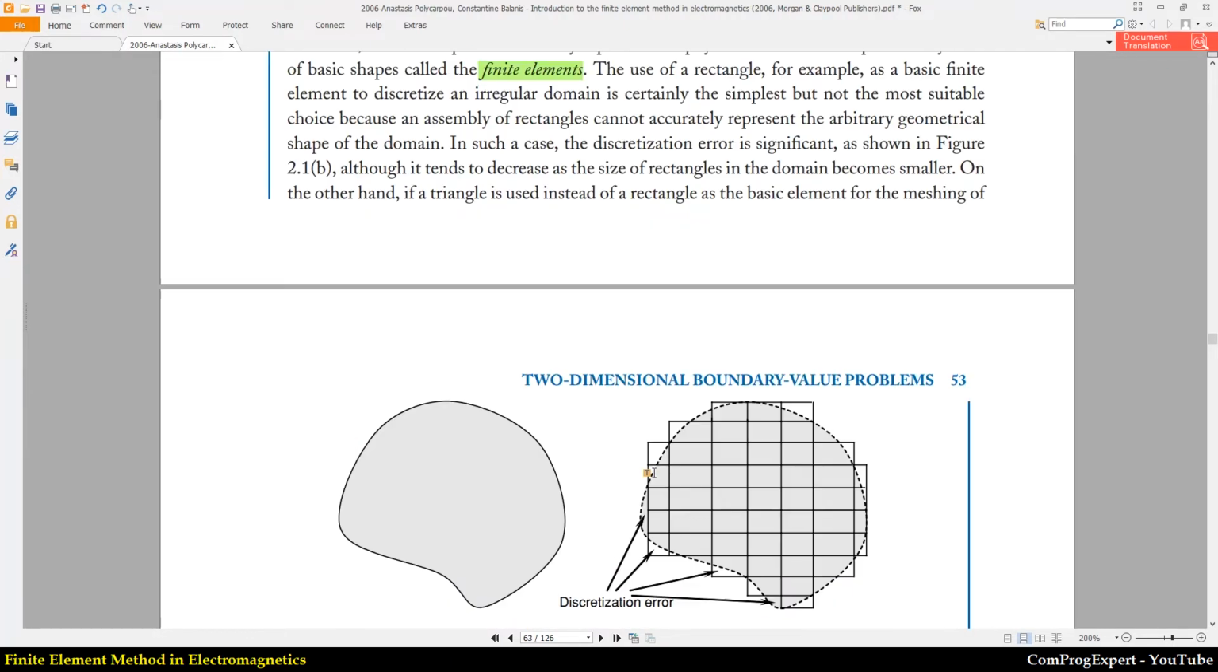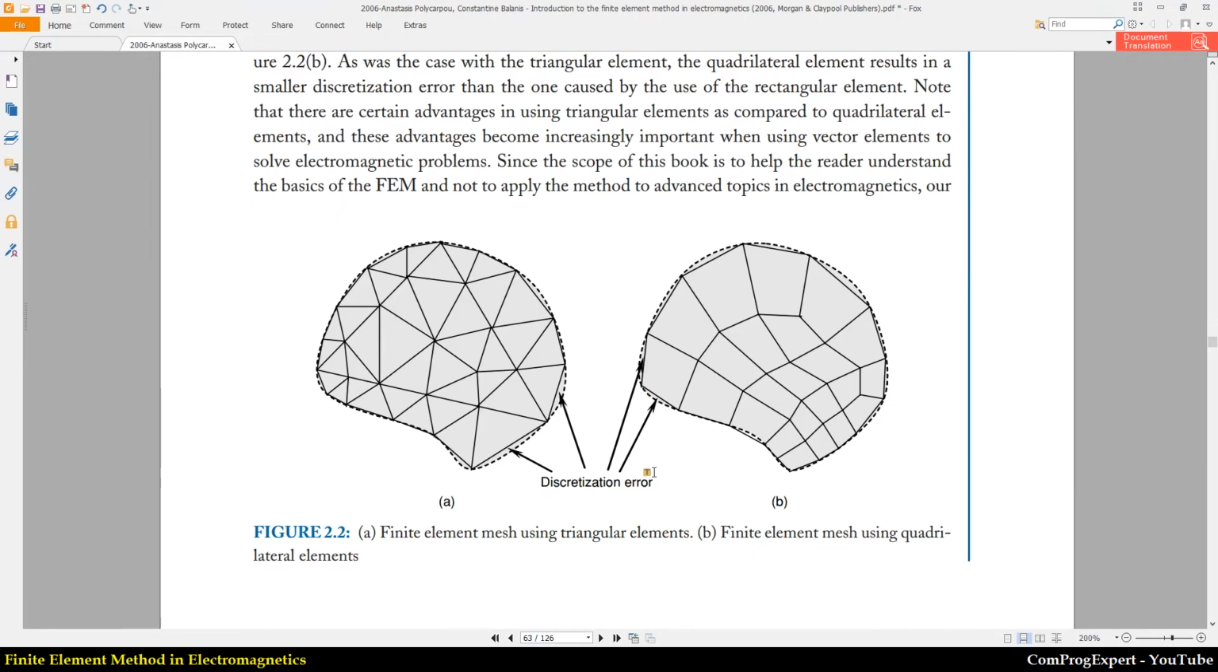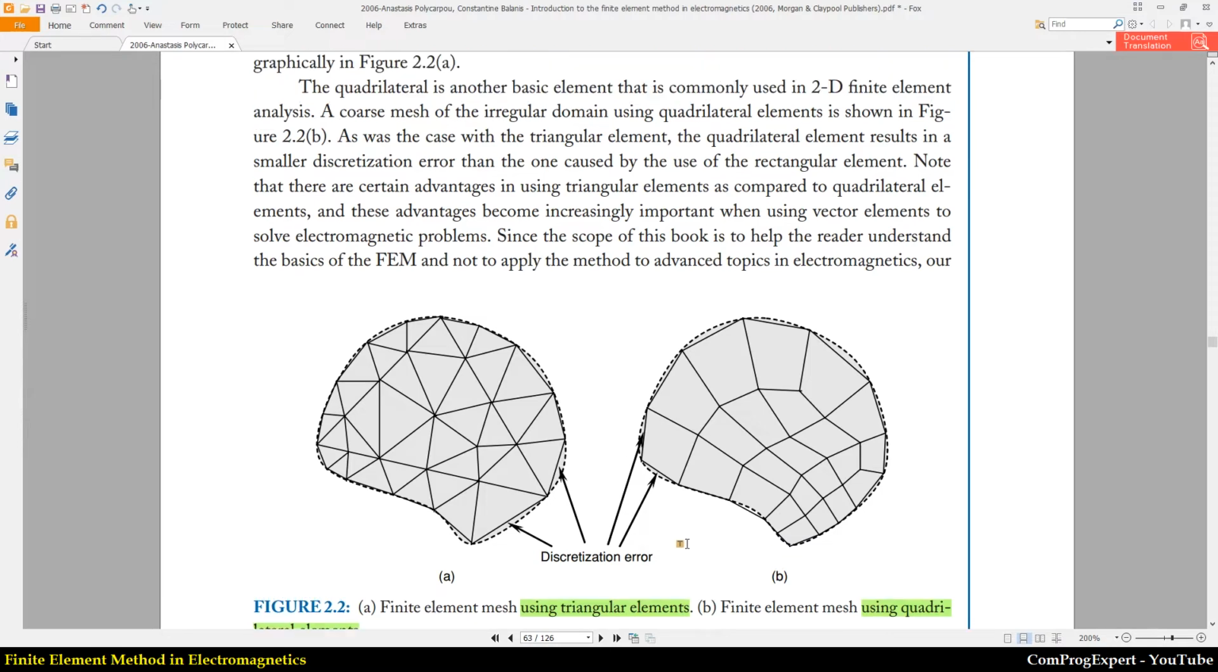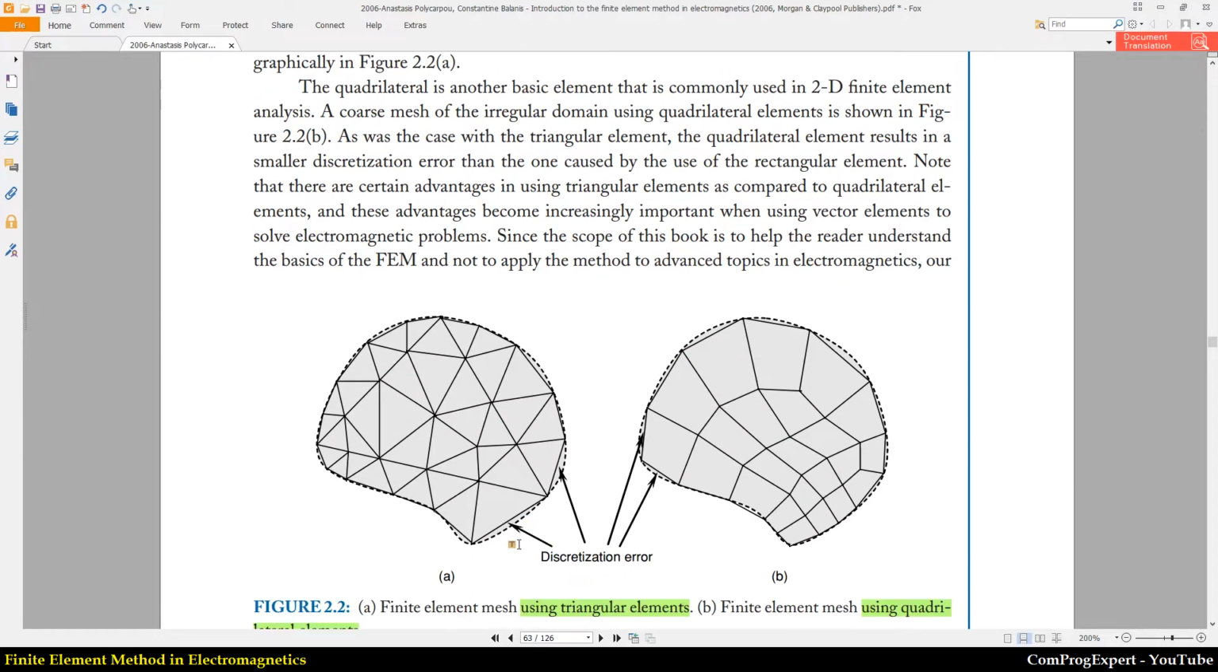We can use, for example, triangular elements or quadrilateral elements, as you can see here in this figure, right? If we fill the domain using triangular elements, we can reduce the discretization error. Or if we fill the region using quadrilateral elements, we can reduce the discretization error. So this is the first step. And you can see in this figure, triangular elements are quite good.